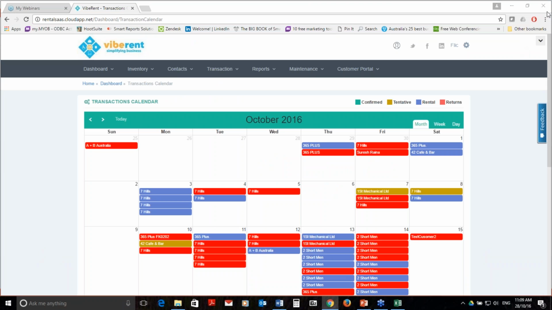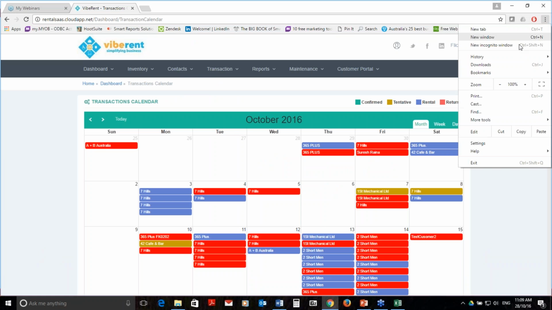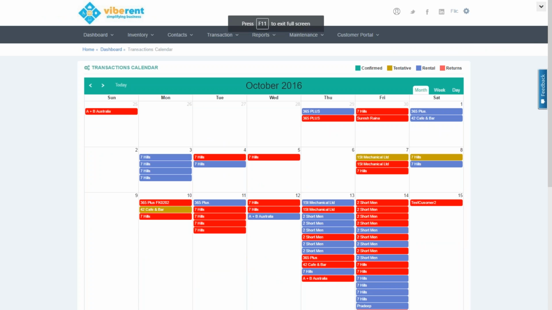Viberent, as we mentioned, is a cloud-based system, and therefore it can be used anywhere, anytime. If you've got browser access anywhere, on a tablet device or on a laptop or a desktop or a Macintosh or a MacBook, or even on a smartphone, you can use Viberent.